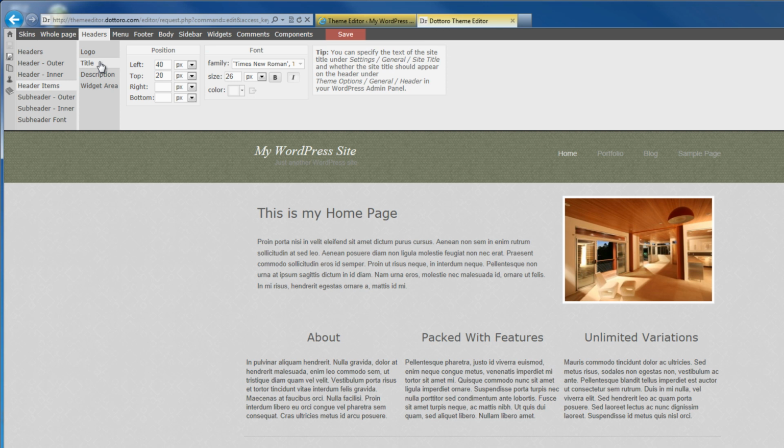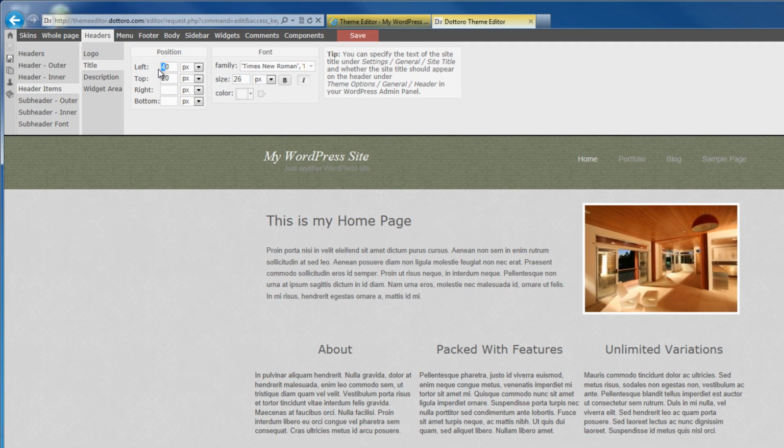Thanks for the position related settings, we have the possibility to arrange the items in the header as we like. For example, I move the title a little bit to the right, but we can also align it to the right side. Now I move it back.